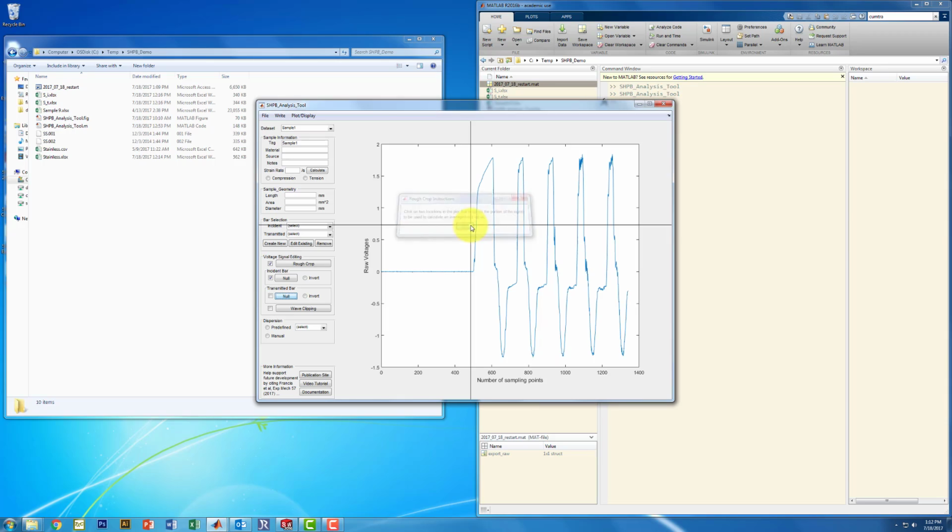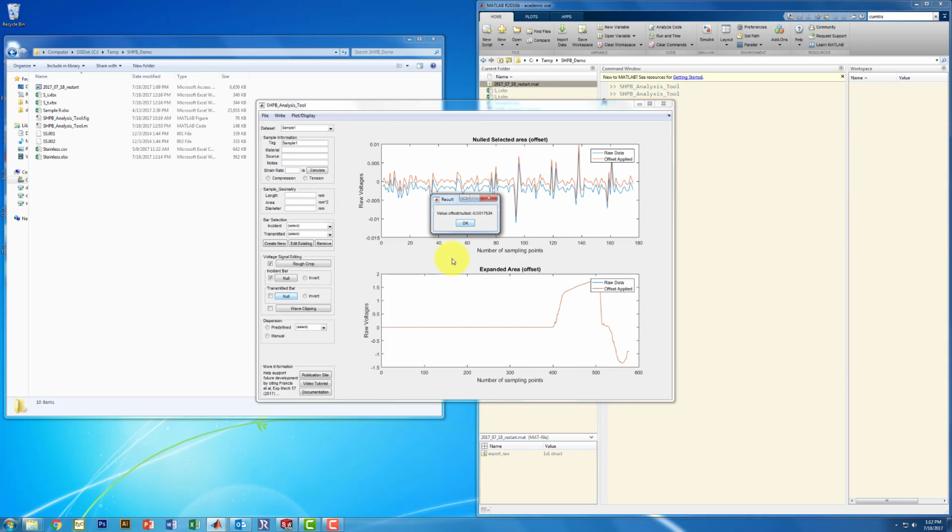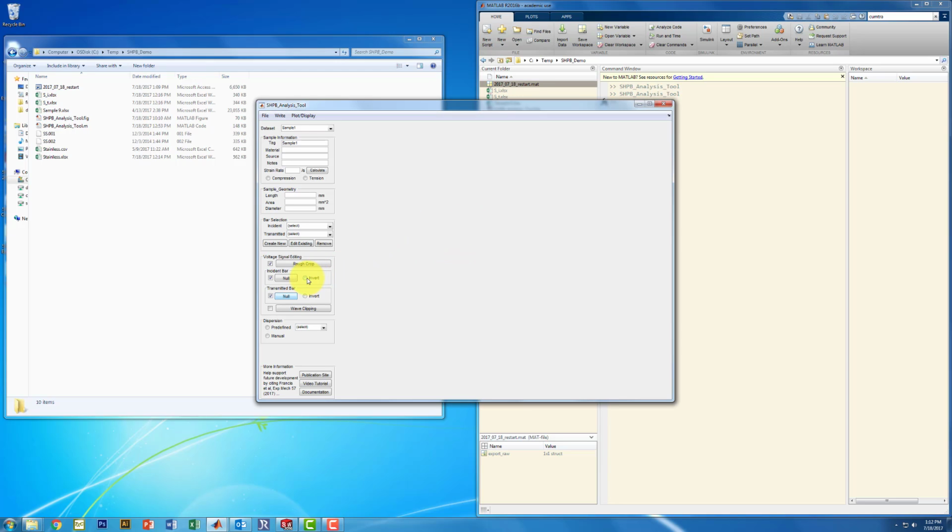So you do the same thing for your transmitted signal. Click on the left and right of where you think your 0 signal is. And then if you need to, you can invert your signals. In this program, it matters whether or not you're in tension or compression, because you're going to be reporting true stresses and true strains if you want to. You can still just look at engineering stresses and strains.